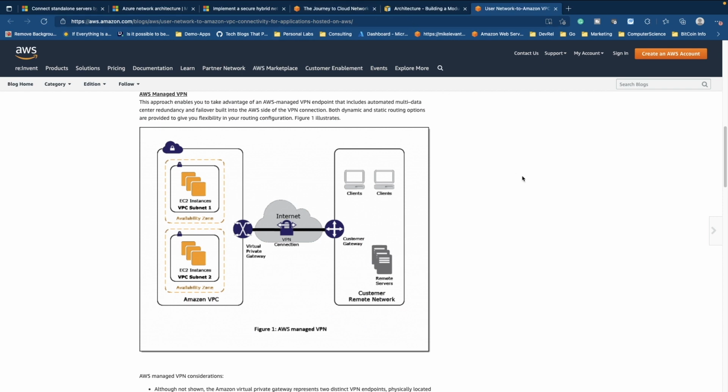Thinking about it from a hybrid perspective, you have offices and then you have your AWS account. In this case, you could set up AWS managed VPN, for example. Right in the middle, we have our internet, we have our VPN connection, and then we're going from the customer's remote network to an Amazon VPC. Now remember, what is a VPC? It's pretty much like a virtual data center. It's a virtual data center running inside of AWS.